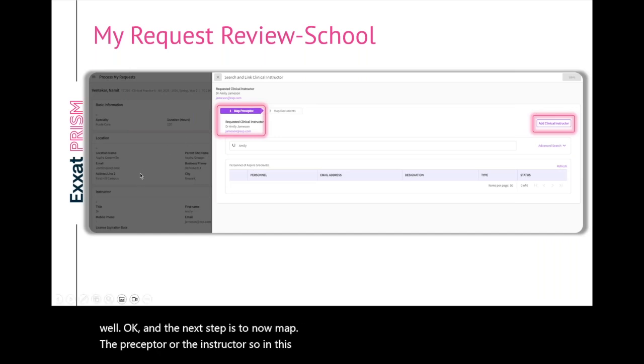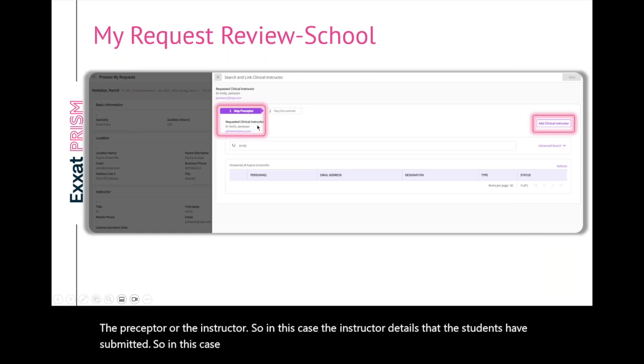So in this case, the instructor details that the students have submitted. The requested clinical instructor or preceptor by the student is Dr. Amelie, with the email ID.